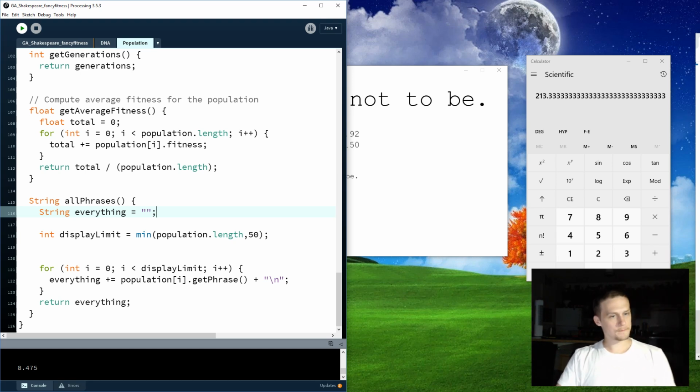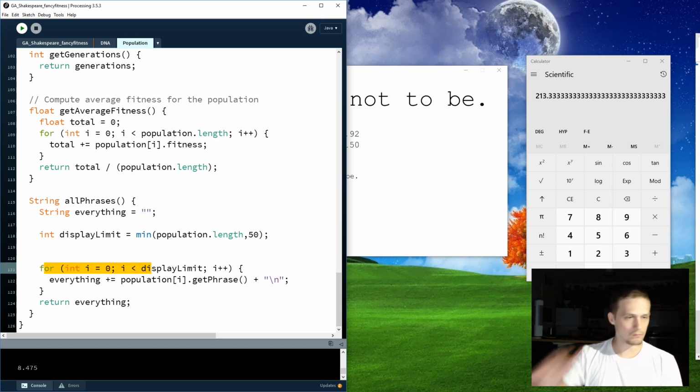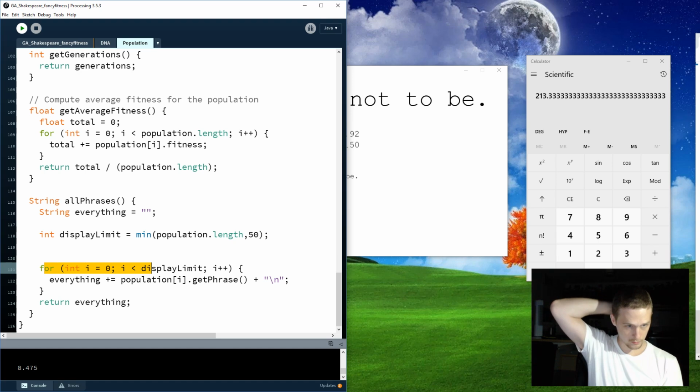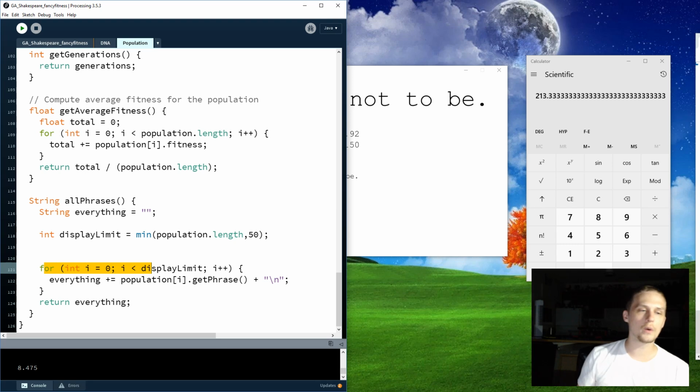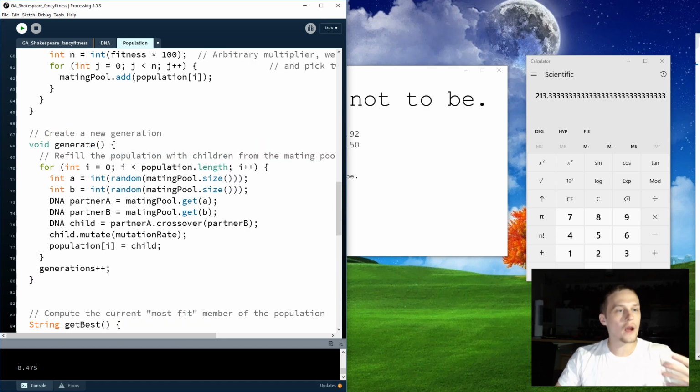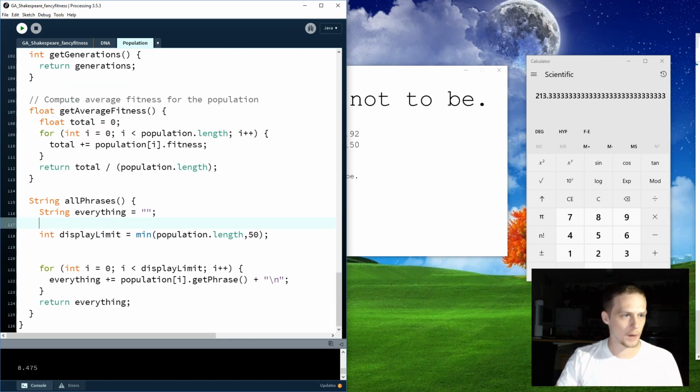So a for loop of integer i equals 0, so it's literally just, it starts at 0, and then if i is less than the display limit, and the display limit is that we're only going to have a population, either our population has, regardless of whatever the population is. Okay, I understand this a little bit more, because again, where are the comments? I want to see a lot more comments here.